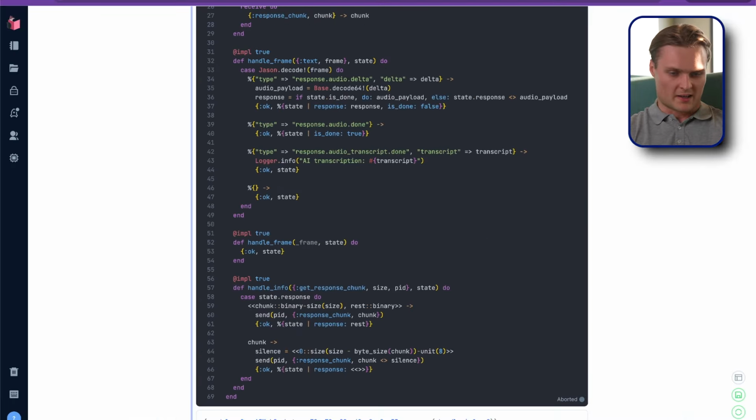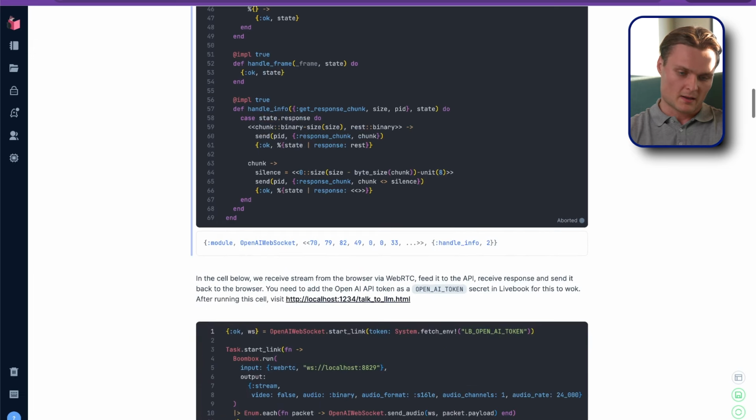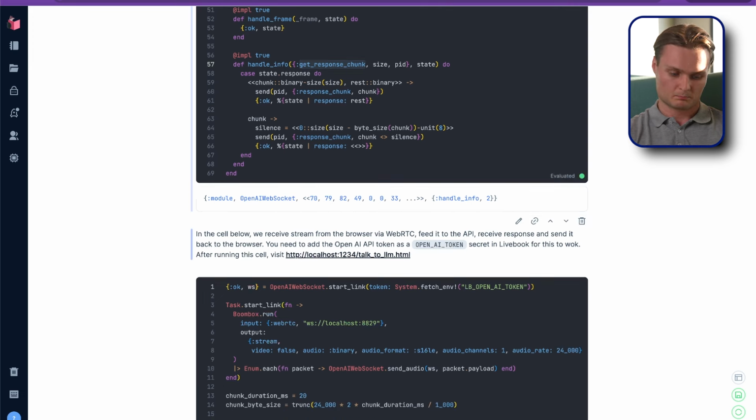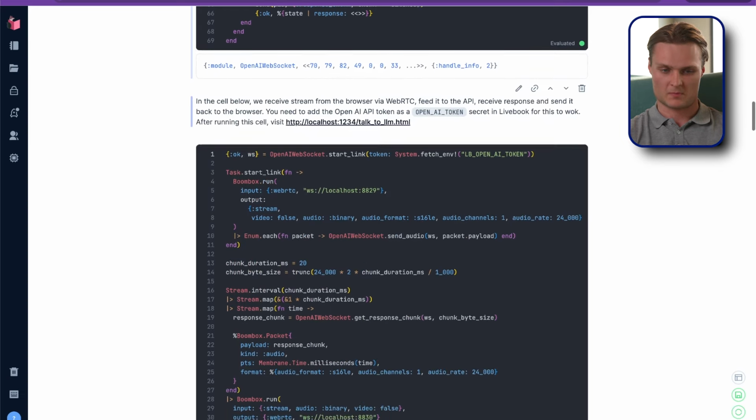Apart from that, we're gonna need another two callbacks. The first one is handle frame, which will be called when new data appears on the channel, and then we simply decode the data. And apart from that, just so that we can use our helper function, when we get the get response chunk message, we need to read the data which is accumulated in our state and send it to the desired process. Or in case there is no such data, we simply gonna fill it with silence. Okay, so let's run this cell.